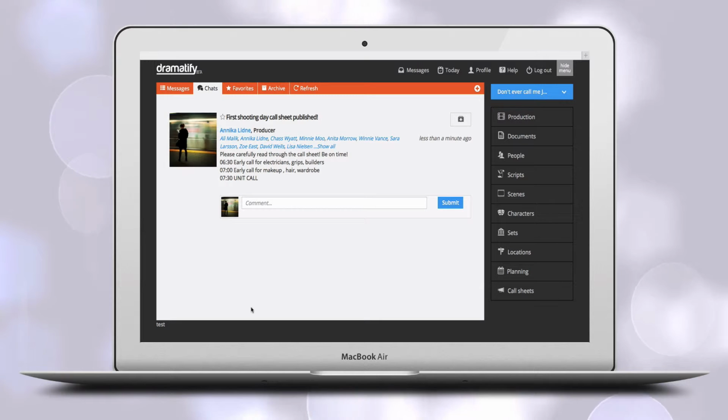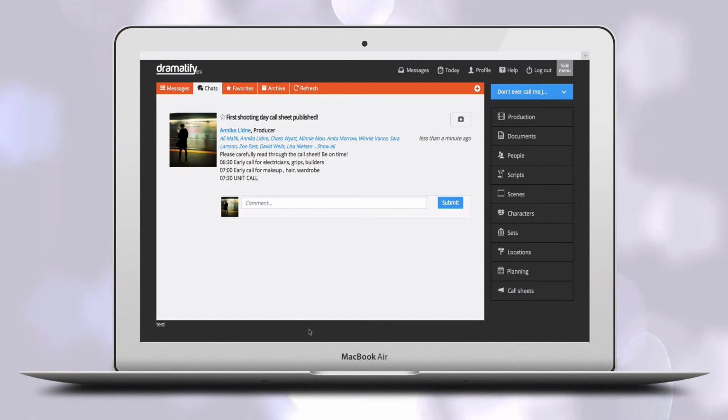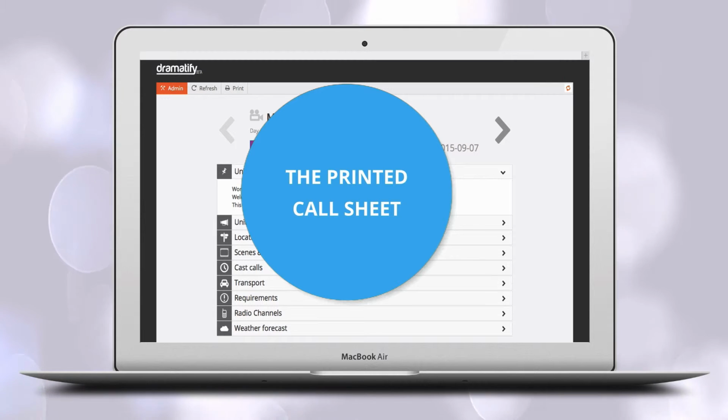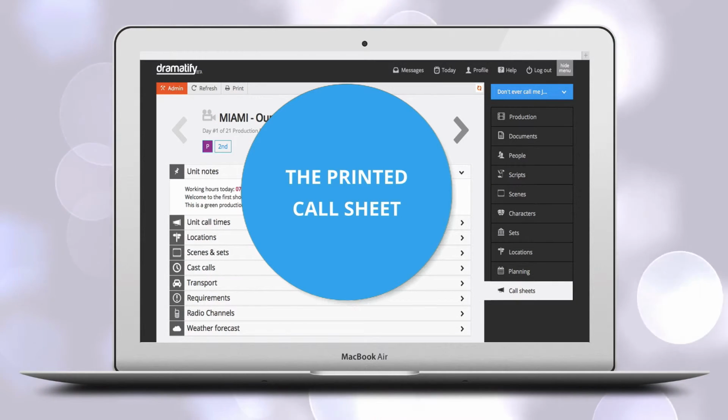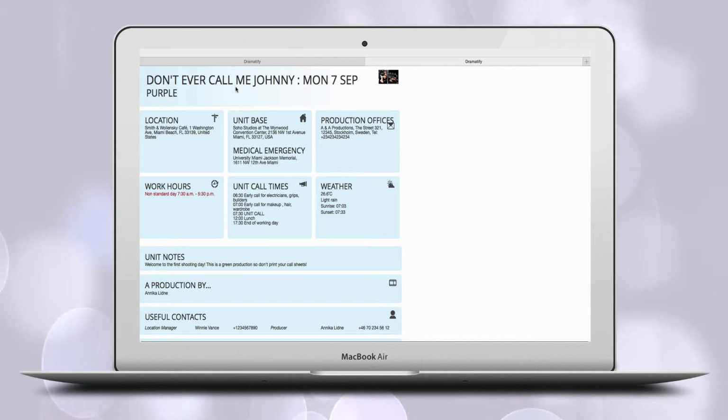Your message will now be shown to everybody in your production who are logged into Dramatify, but will also be forwarded to the email inbox of everyone in your team list, including team members that have been invited but who haven't logged on yet. If you like to print a few call sheets to have on hand, just click Print in the toolbar. The printed call sheet looks a bit different from the digital one.